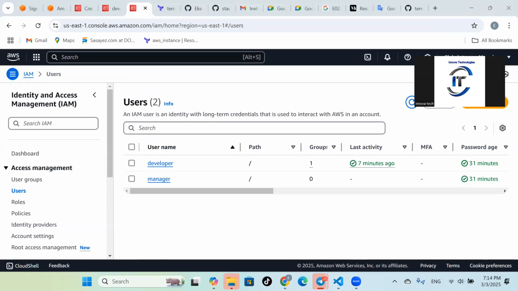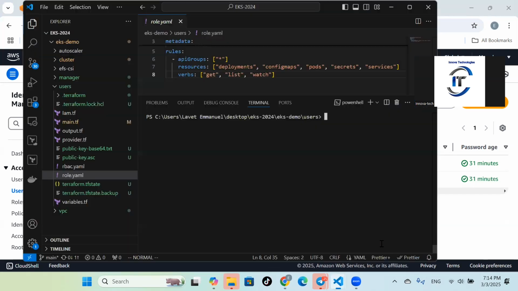So you have seen how we can add users to the group, how we can add users to our AWS EKS cluster. You have seen that. We can modify, I don't want to waste my time, we can modify and add create. Instead of get, we can add create here.